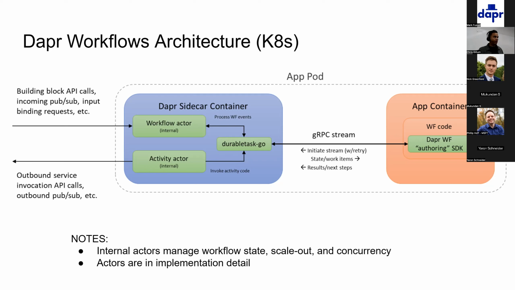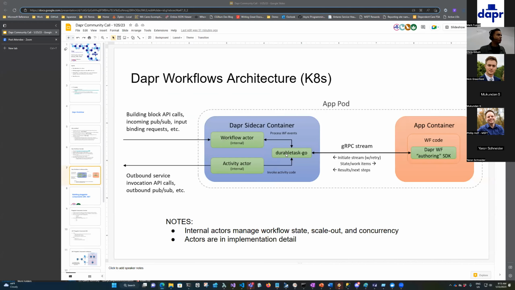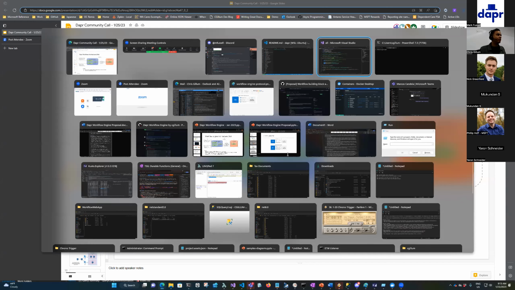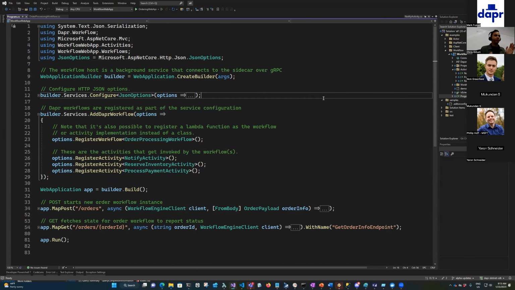All right, and with that, I think I'm going to just jump straight into a demo of this so we can see what it looks like. First thing I want to show is a sample application that we have written to show off how to author workflows. I believe this was just merged yesterday into the .NET SDK repo, so you can go and check that out at any time.